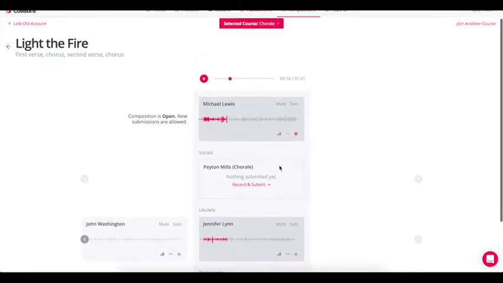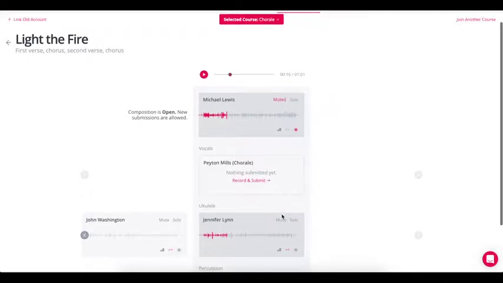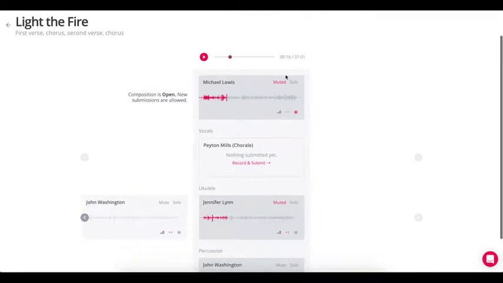So right here I'm going to go up. Maybe I want to make Michael solo. I want to only hear the bass track. I can also mute different tracks and hear only certain ones.